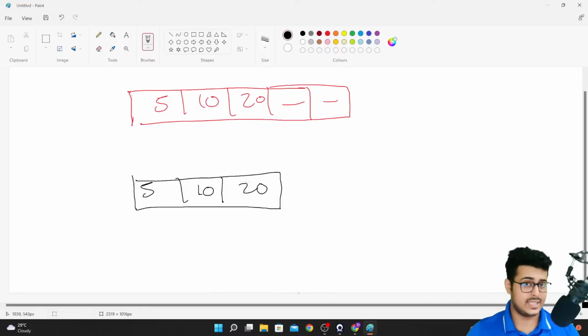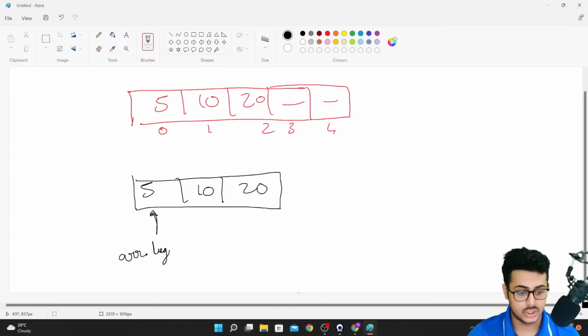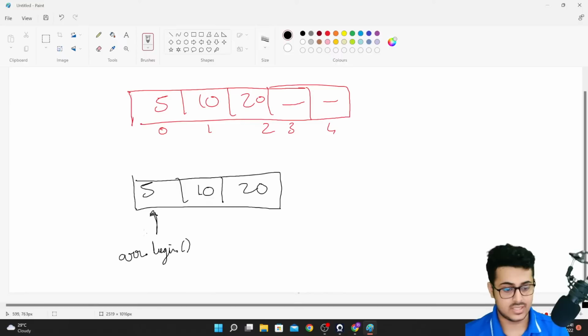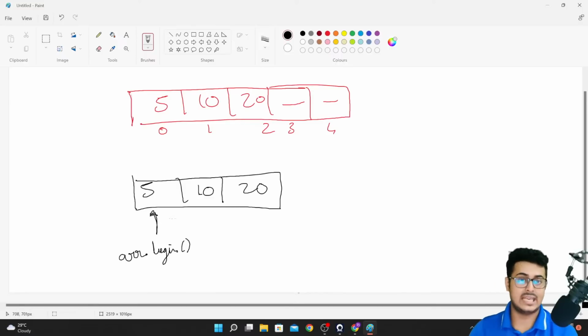Now when you were doing the insert and everything for an array, you were using 0, 1, 2, 3, 4 as your indexes. Inside of your vectors, you don't use indexes, you use pointers. So this pointer is accessed by what? For example, the name of this particular vector is ARR, so it is ARR.begin. This is the pointer to the first element. So instead of using 0, you use ARR.begin.